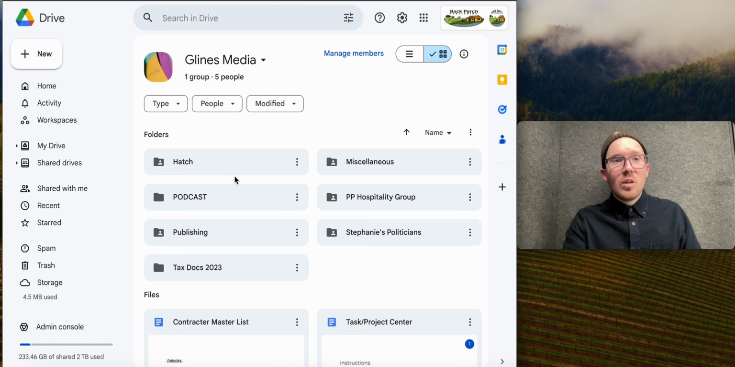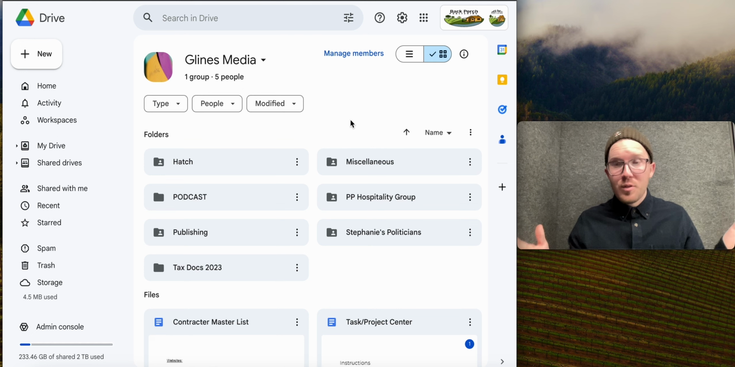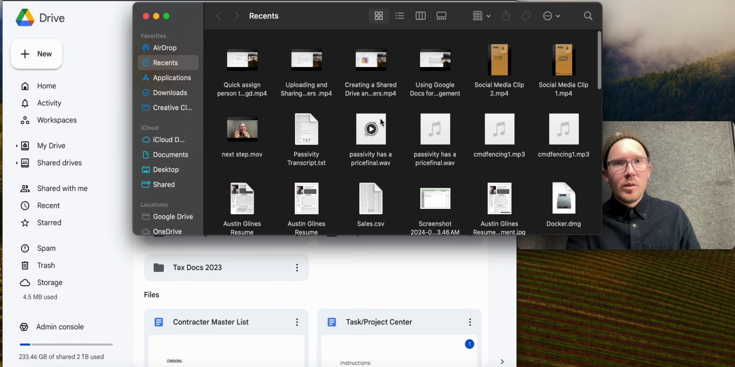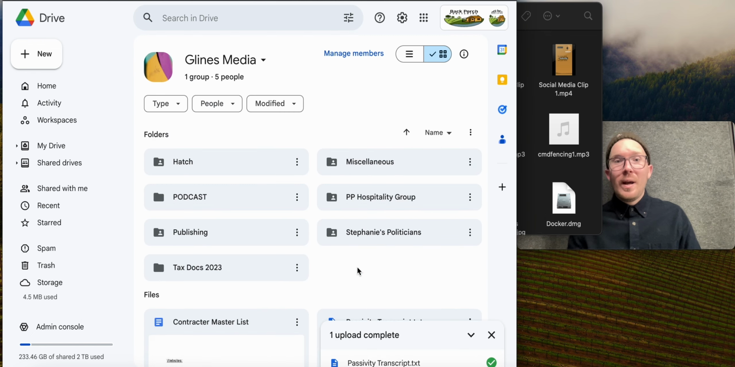All right, next, for uploading files and folders, again use New, and you can hit File upload or Folder upload. Or you can just drag it from wherever it is. You can find the folder or the file you're looking for and just drag it onto the screen. Like, let's just go here, and boom. It'll upload. Wait till it says upload complete, and you've got it.